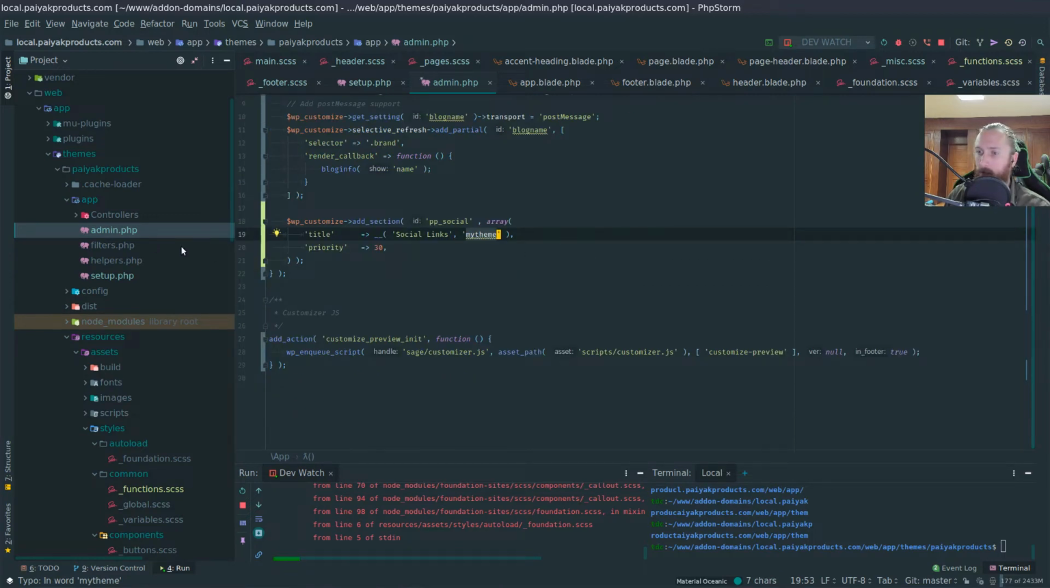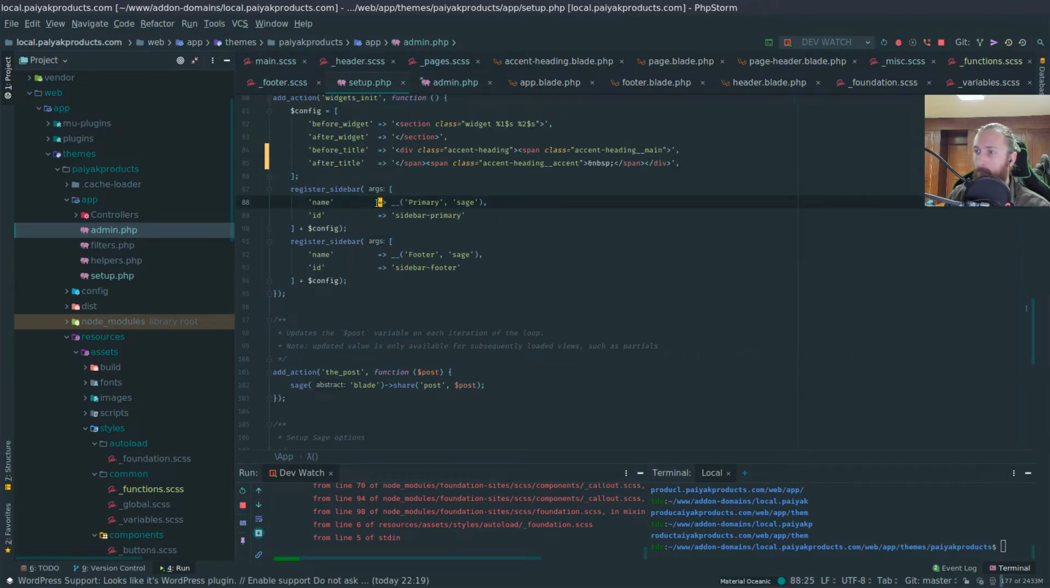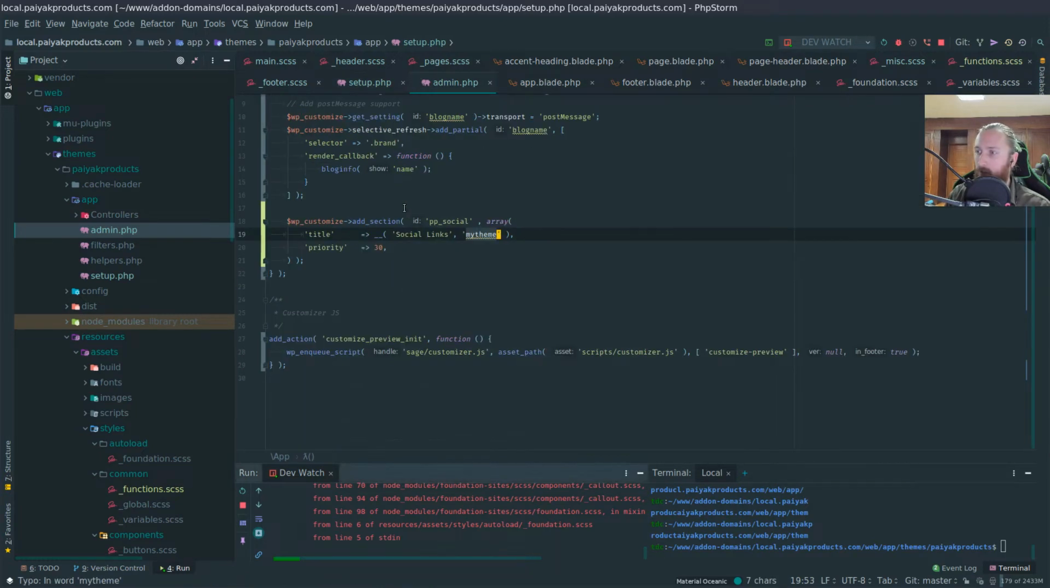Do we actually have helper setup? Sage, it's called. We're using Sage. Okay, we'll stick with Sage so that it's easier to search and replace later on if we decide to. Priority 30, maybe, I'll see.